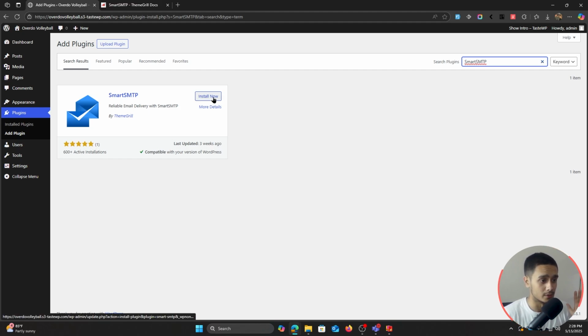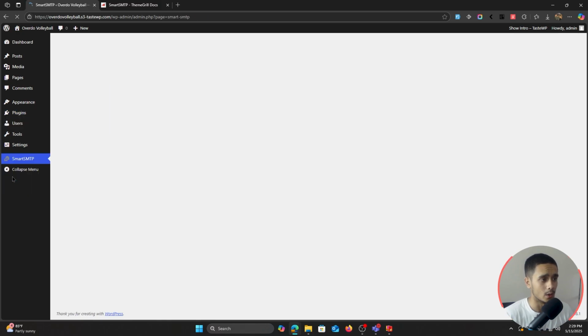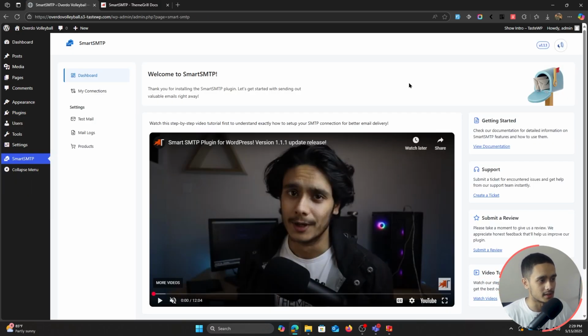The plugin is growing really quickly. So I'm just letting you know, click on install now. Once installed, you can activate the plugin. As soon as the plugin has been activated, you'll see this SmartSMTP menu right here. Now you can go over it. And I guess you can see this right here is the dashboard for the plugin. That's me there in the video. This right here is a basic tutorial for the plugin. But anyways, let's jump right into setting up our Gmail SMTP connection.